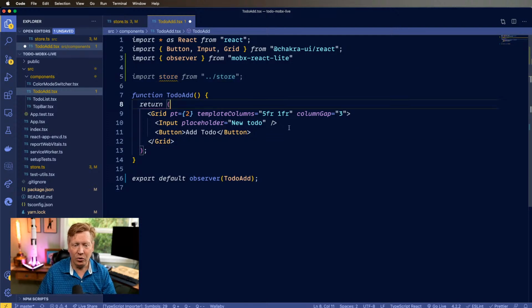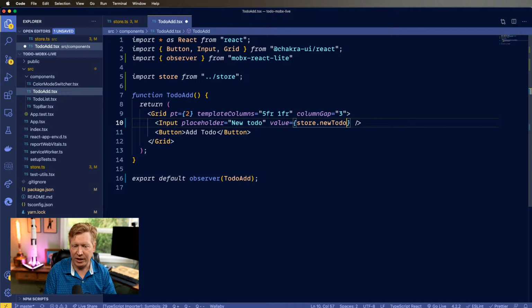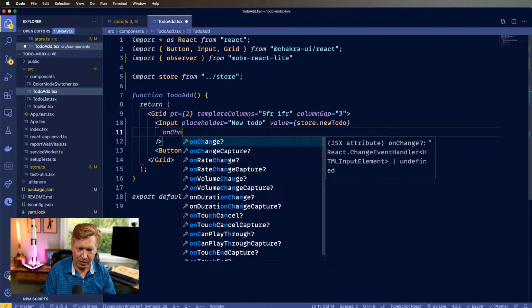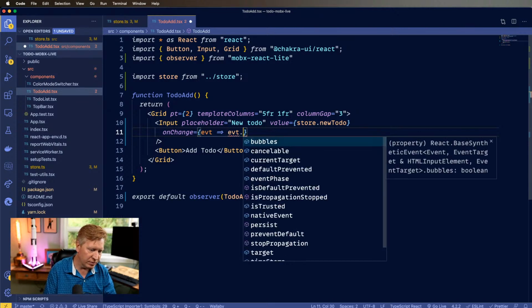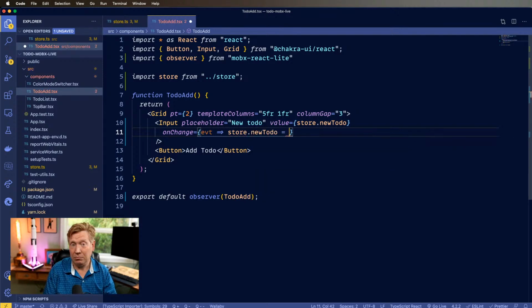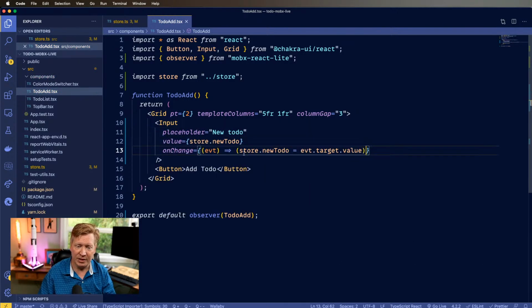Okay, so let's see. I need to go and set the value here, and I'll just set it to whatever that new to-do is. And here's the fun part with MobX. When you set the value, all you've got to do is set the value in that object to whatever you want. So event.target.value in this case. So that's how we would set that value.